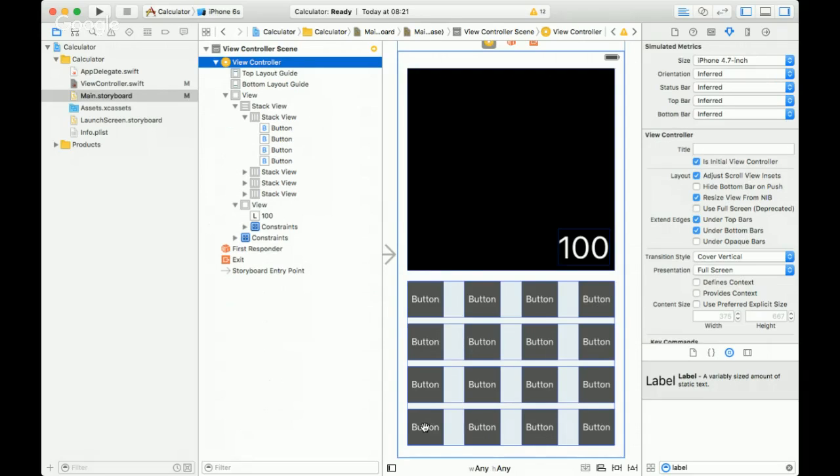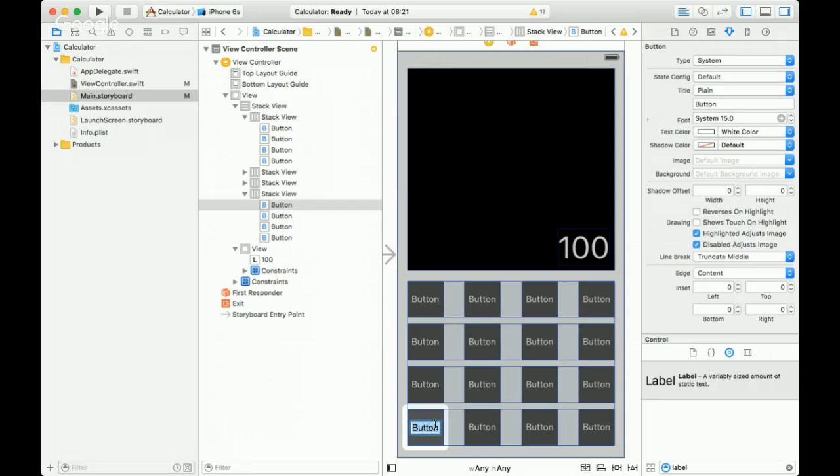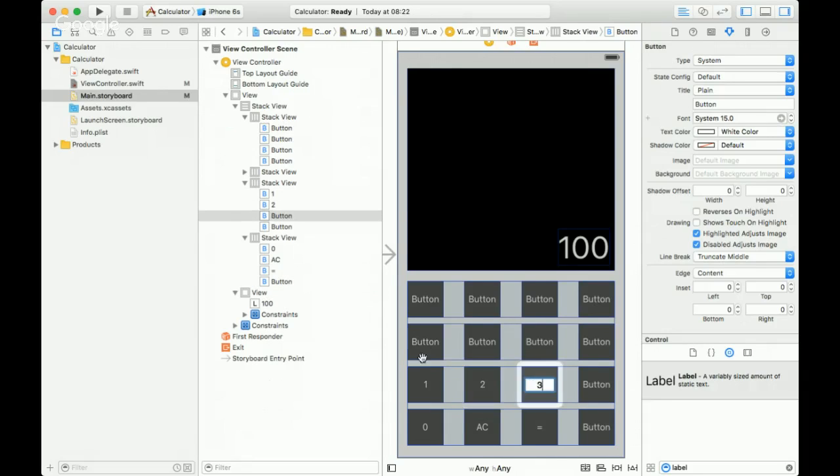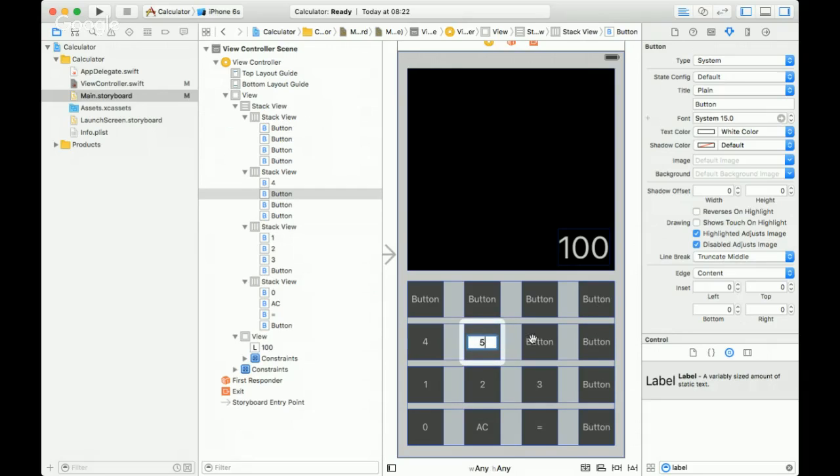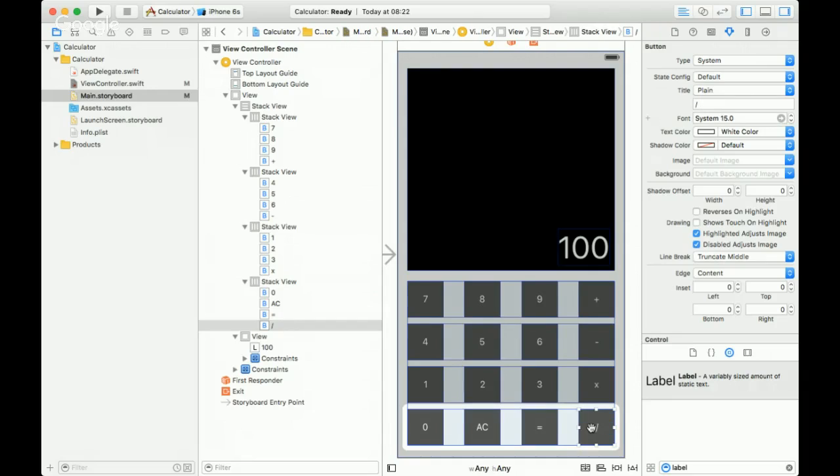For example, we will add now some values to our buttons. We will start with 0 here. Here is a C button. Equal sign, 1, 2, 3, 4, 5, 6, 7, 8, and 9. And then some operations here. Let's say plus, minus, multiplication, and division by /. All right. So with that, our user interface looks pretty complete.